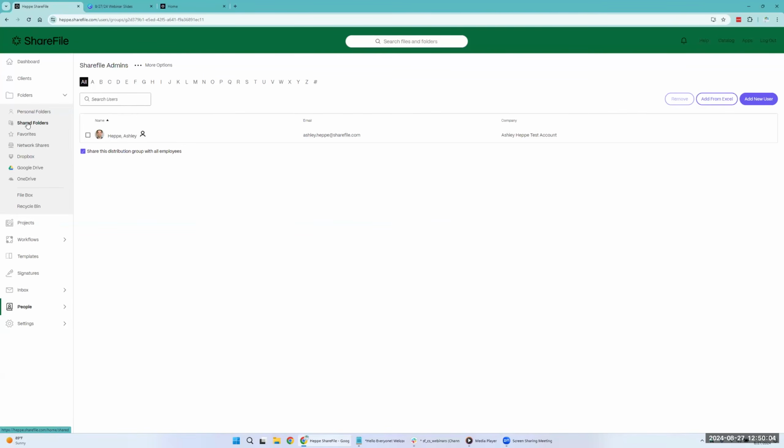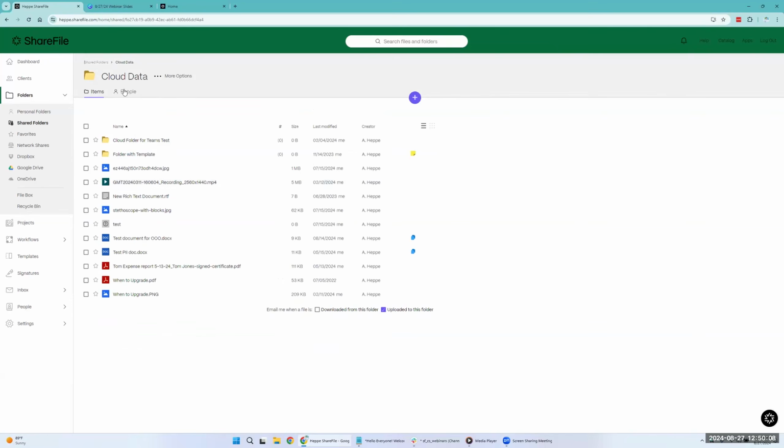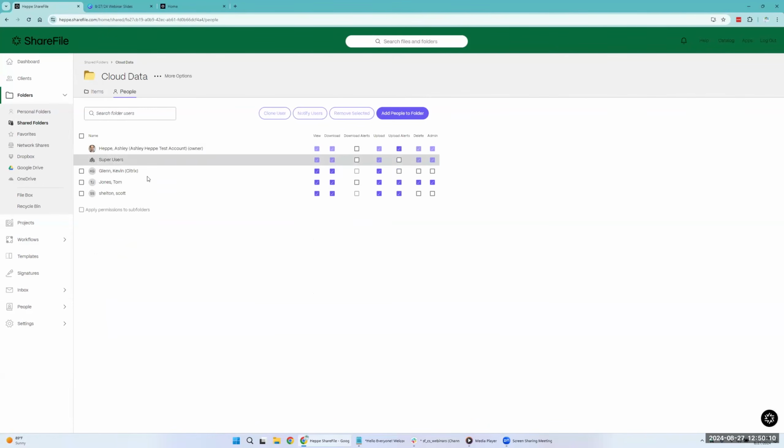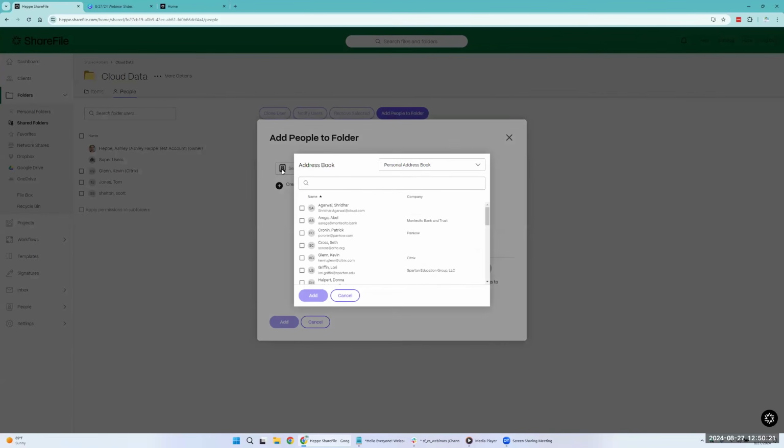And then if you wanted to go into a shared folder, let's go to this one. And then we look at the people tab, we can add a group instead of individual users here. So let me show you what that looks like. You can come in here and click this little icon. It's going to bring up this box. We're going to go down to distribution group, and that's where we get to add our groups to this specific folder.